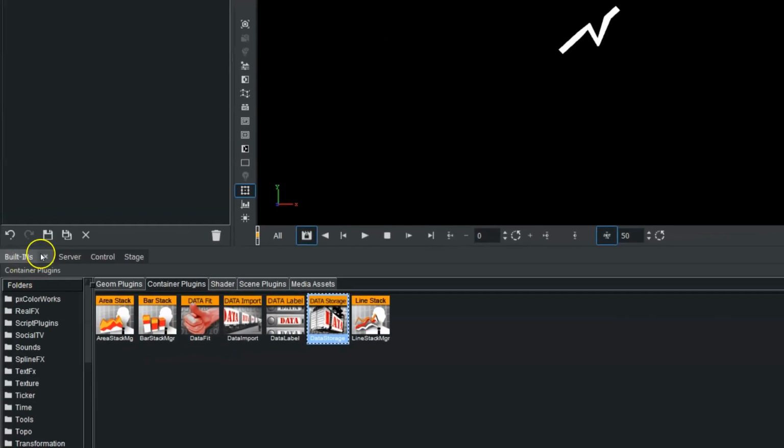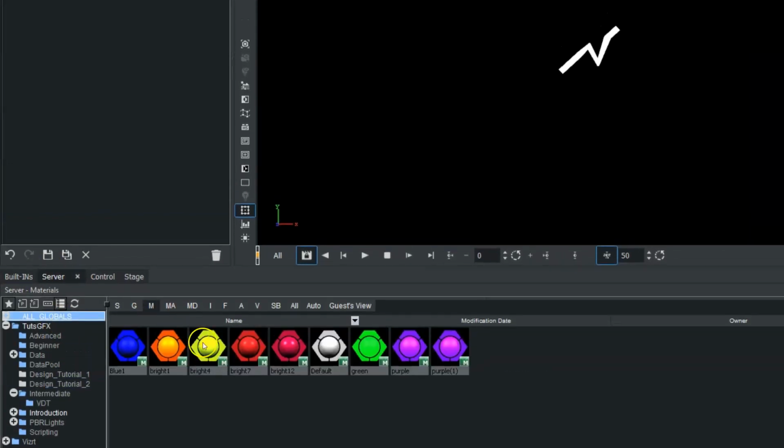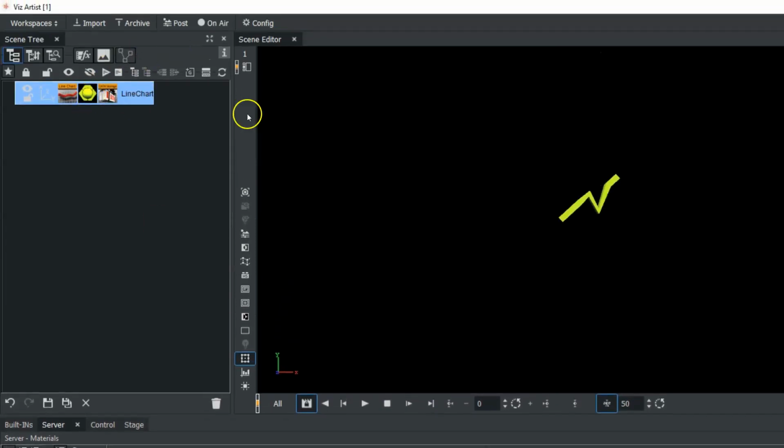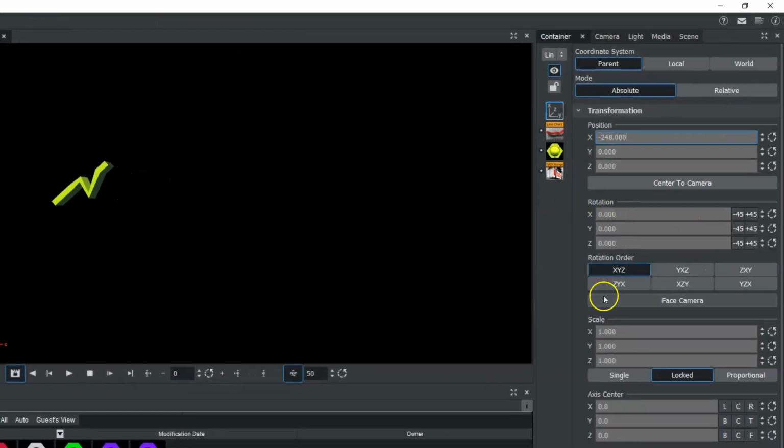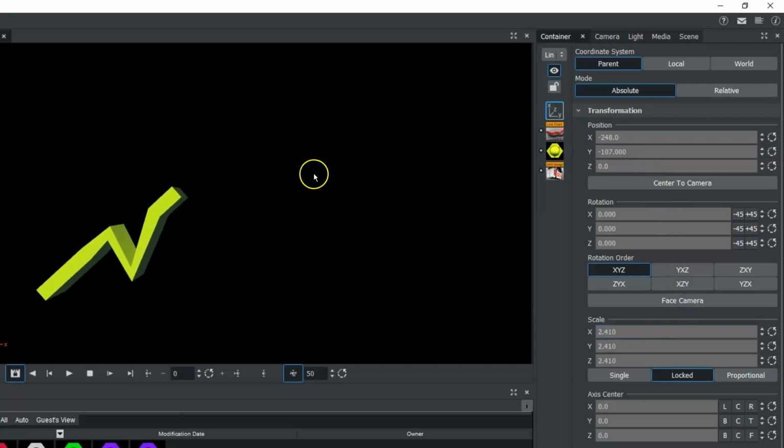Now again, you can come over to your server and further add any type of colors or materials to this if you want. So we can drag a material onto that to give it some shading, and you can also use your position, rotation, and scaling within the transformation axis editor here. So now you can see some of the depth within our line chart as we rotate this around a little bit.